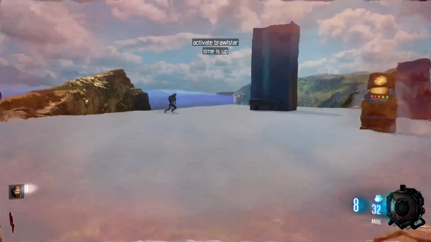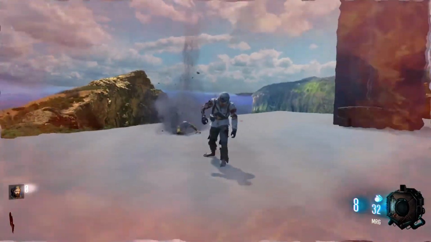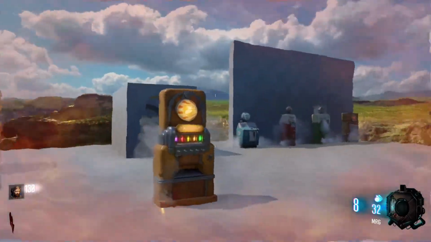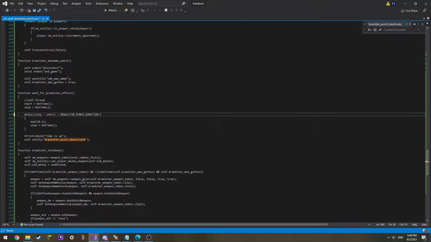Oh, okay, so apparently time is ending instantly. That would be the cause. I was being dumb. Now, getTime returns the system time in milliseconds, okay? And this value is just 20. So essentially what this was doing is this was ending in 20 milliseconds.